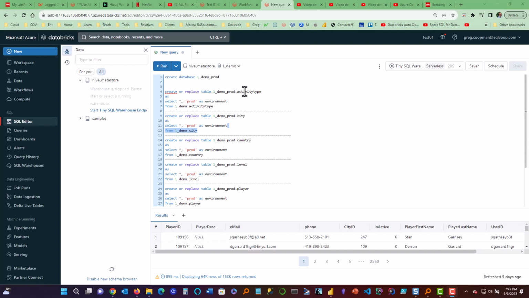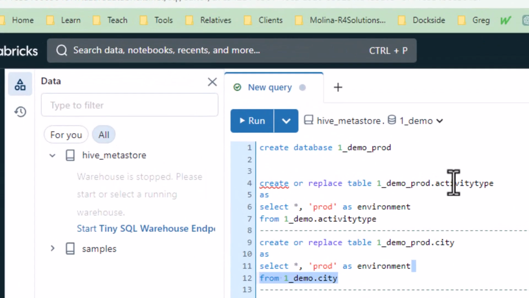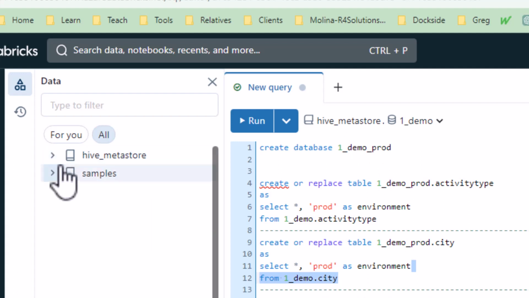Alright, so what we're going to do is first of all create a prod environment. Basically I'm only on one workspace, so I have to take one of my databases and just add the word prod to it and then replicate it. So that's what I'm going to do. So I have the one demo prod database, which you'll see.